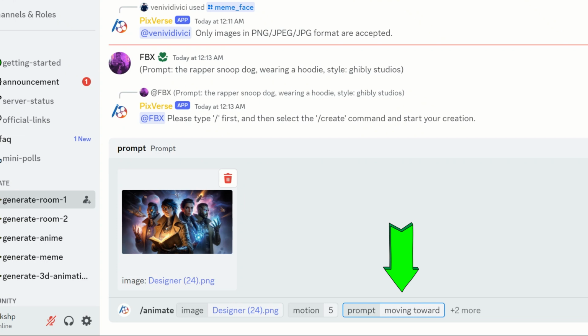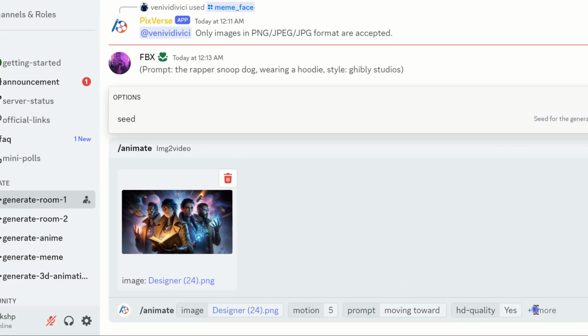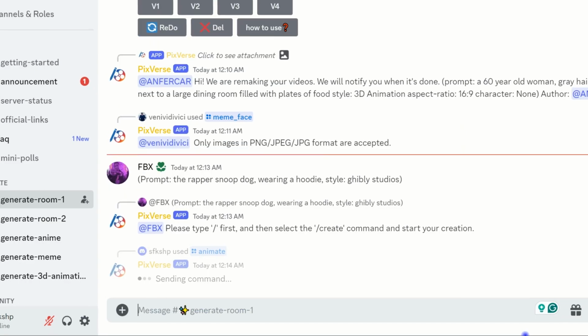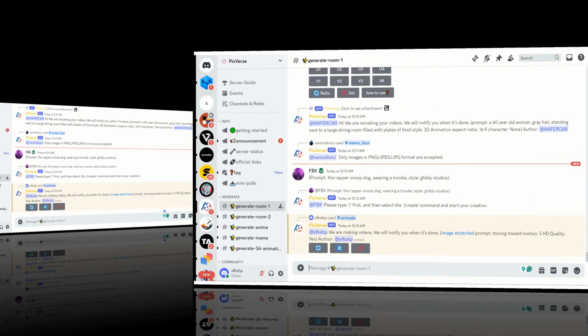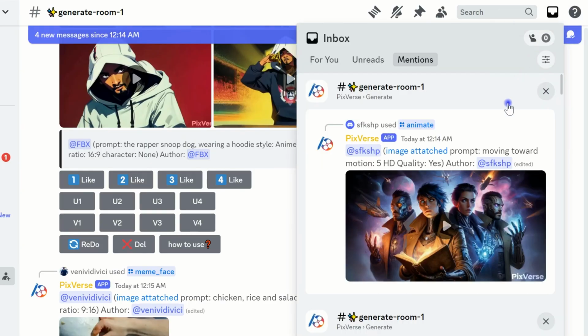This is optional. Enable high quality for better results. Provide a random number for the seed, or leave it blank. Discord notifies you if your image is ready. By the way, you can check the inbox too. The image is ready. Let's hit the jump button.